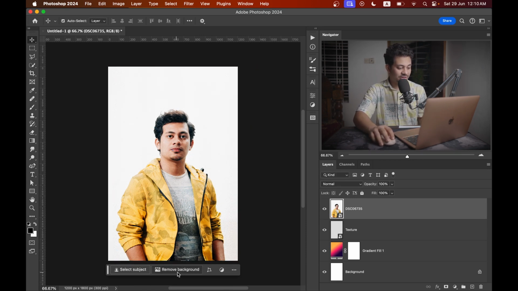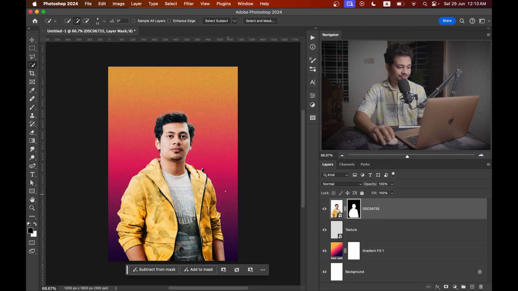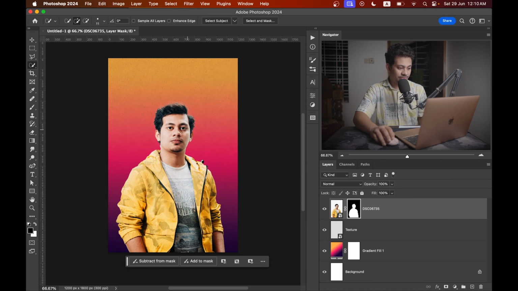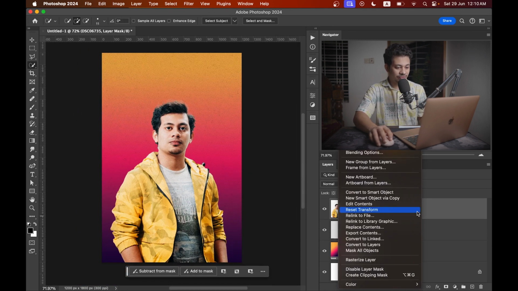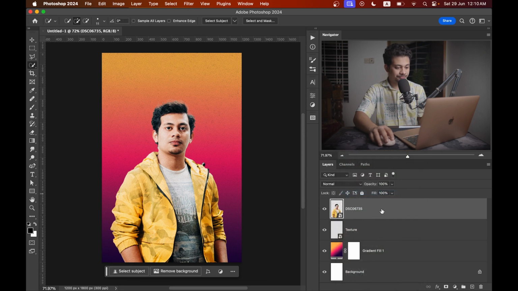So you can do it from here, or you can select the subject and then just hit the mask button. Okay, I'm showing you this one. Select Subject and just hit the mask. It's done. So Photoshop has done a great job actually. It's really good. Okay, then convert it to a smart object.